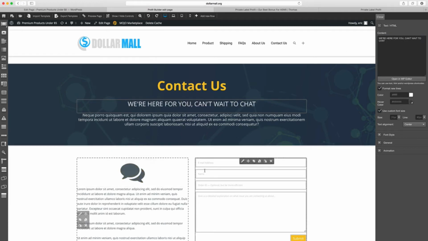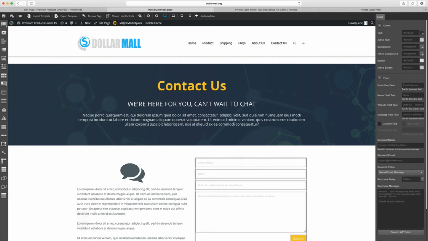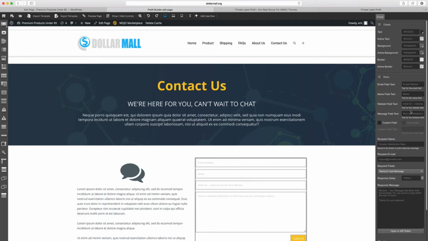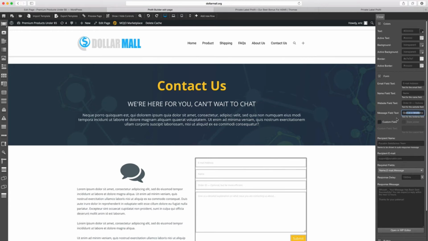Totally up to you. Over here in this contact field, again, it's not the whole row, you just want this box. This is where you're going to put in everything that you want from them. So the email address, name, website field. Instead I put order ID for us. It's optional, but far more efficient. They'll like that. And right in here, give us a detailed explanation on what issue you're contacting us about, and they'll let us know. And it's great.